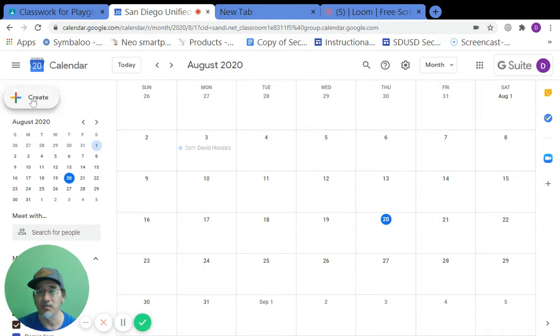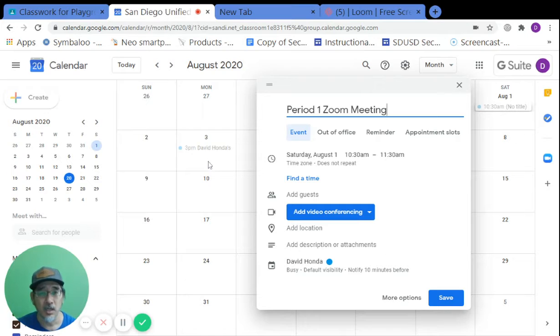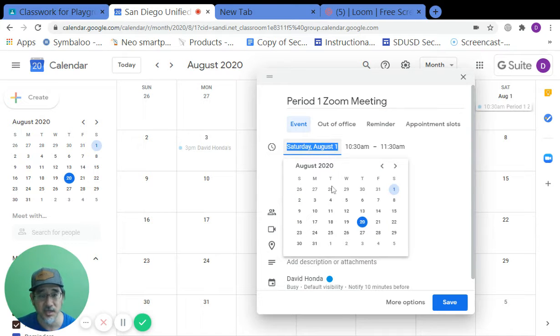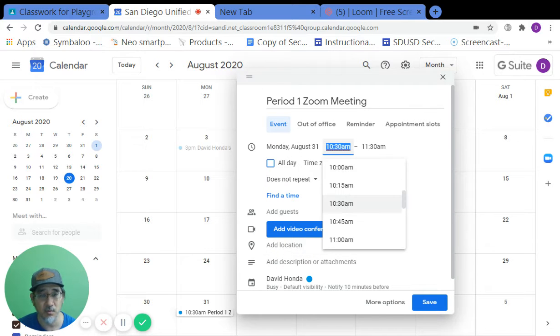I am going to go over to the left and hit create. And so what is now changed is this. Let's call this period 1 Zoom meeting. Now, of course, whatever my cursor happened to be on, that's what it put in as the day. So I'm going to change this. I'm going to, let's say, have my classes start on August 31st. This is period 1. So according to our schedule, that would be at 8 a.m.